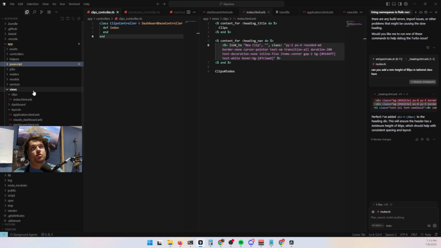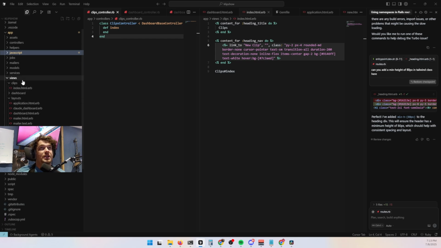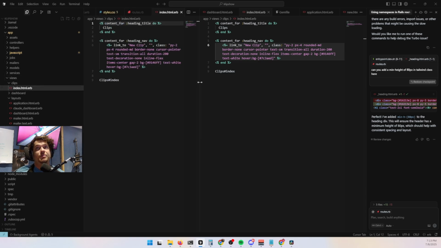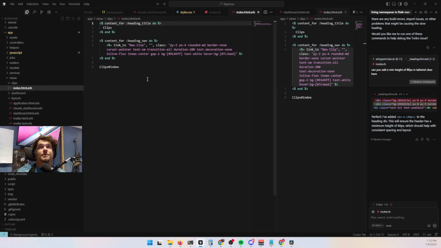With our clips controller created, we can go ahead and add the views, which we'll do under views, clips, and this folder needs to match the name of the controller. That's no coincidence there. That's how Rails convention works. And then we're going to add an index.html.erb file here. And this is the view that will load when we go to our clips link.